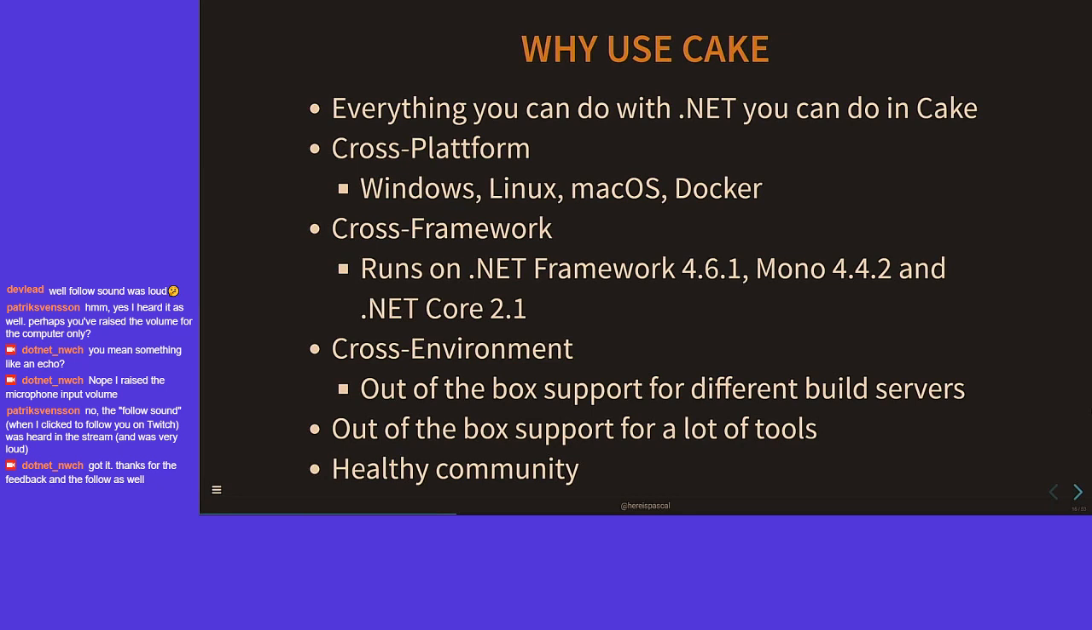Cake works cross-platform, meaning where it runs on Windows, it runs on Linux, it runs on Mac. There are some Docker images available which you can use for building. And it runs cross-framework, it runs on full framework, on Mono, and on .NET Core. And it's also cross-environment, has support for different build servers out of the box, and support for a lot of tooling out of the box, which you can call from your build script.